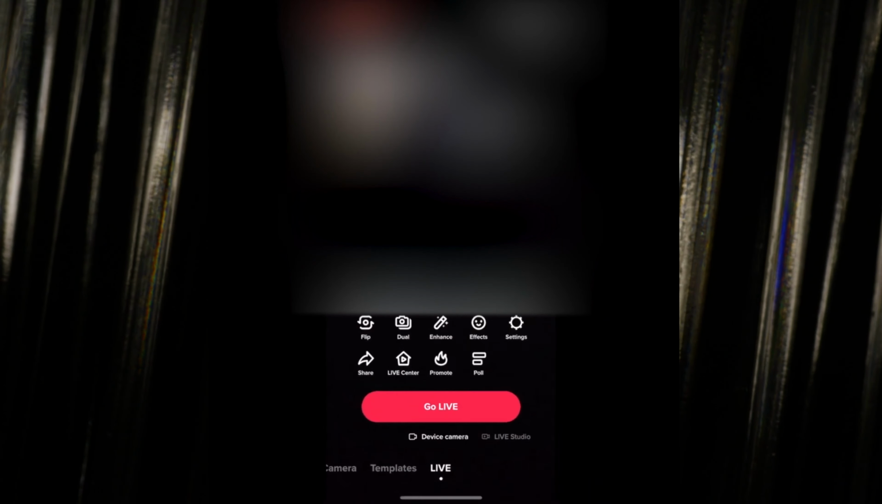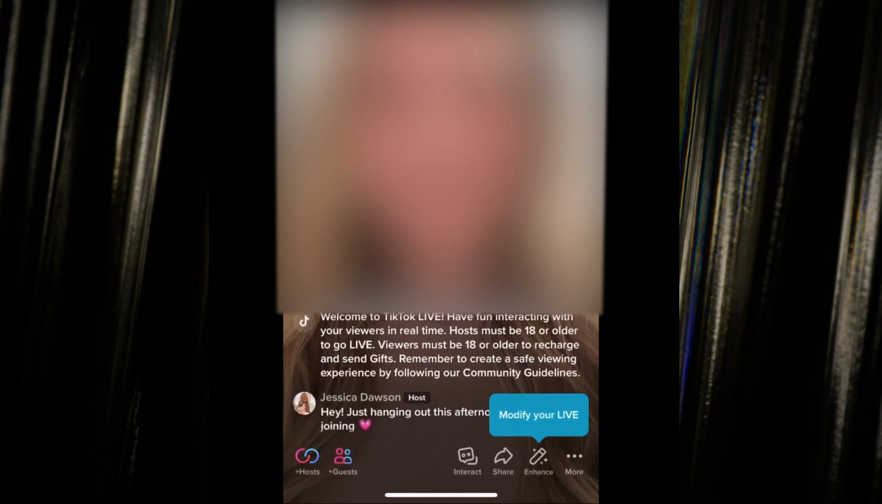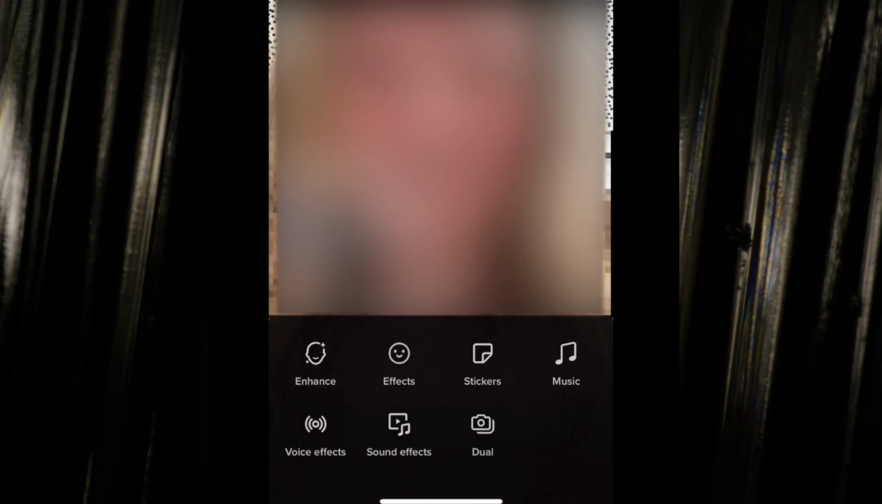Ready to hit that live button? Once you're set up, tap Go Live and let the streaming adventure begin. Still with me? Awesome! While you're streaming, you can flip your camera, share the live, and jazz things up with enhancements like retouching, special effects, and more.